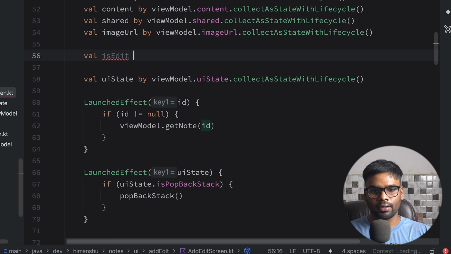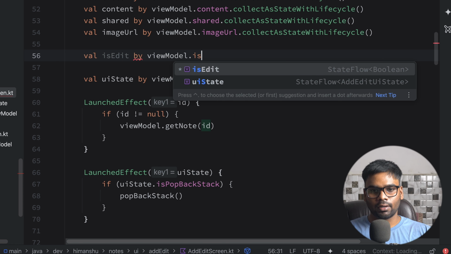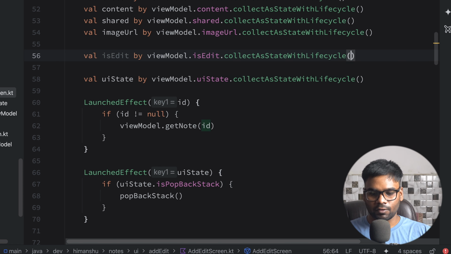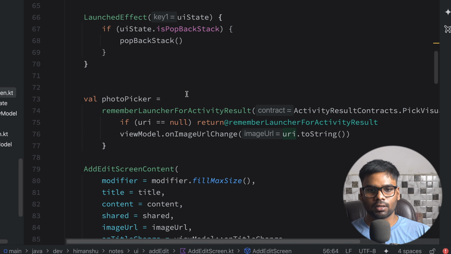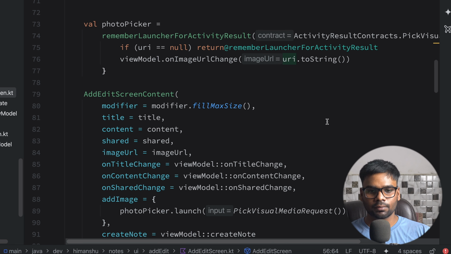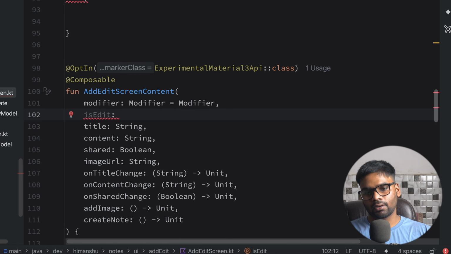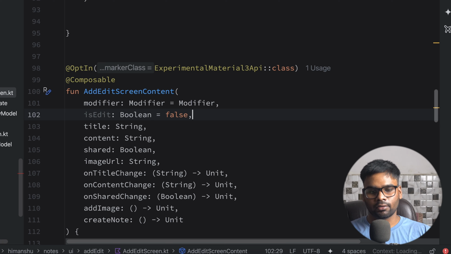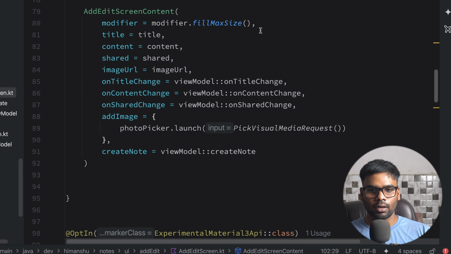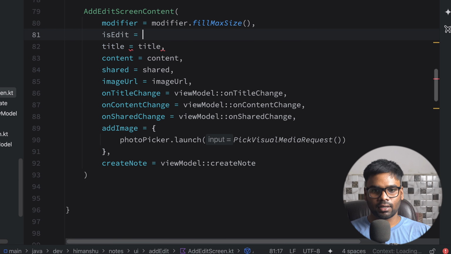Okay, now go back to our add edit screen, and here we need to collect that information. So is edit by view model is edit, collect this thing in a form of state, and simply pass this information to our add edit screen content. So let me create this thing. Is edit value is boolean, initial value is false, and over here we'll pass it is edit.